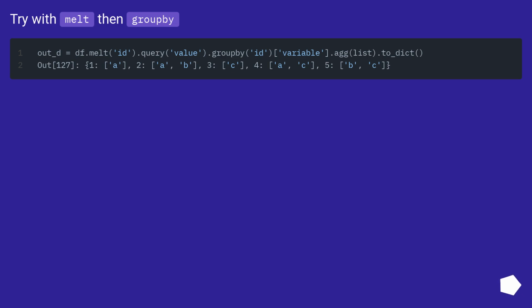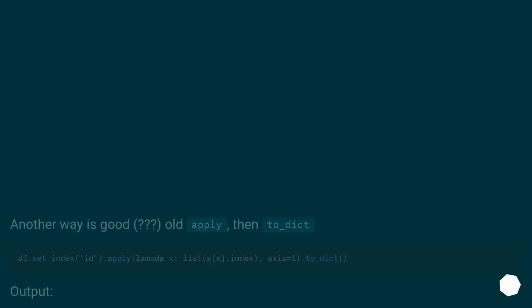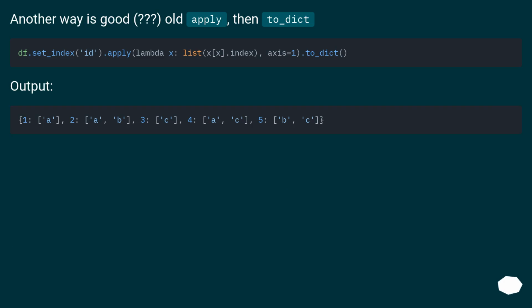Try with melt then groupby. Another way is good old apply, then to_dict. Output.